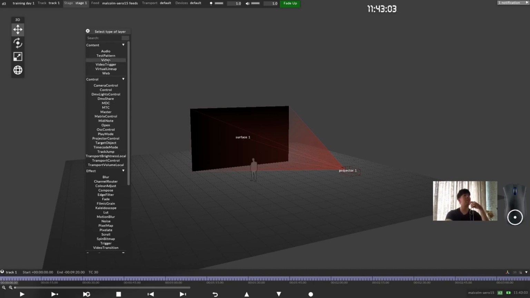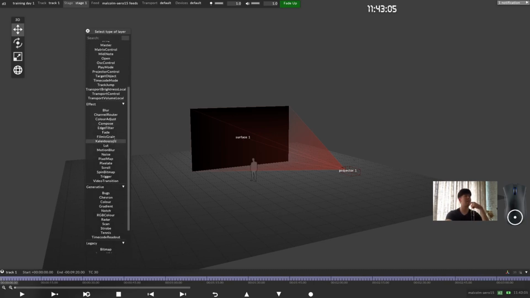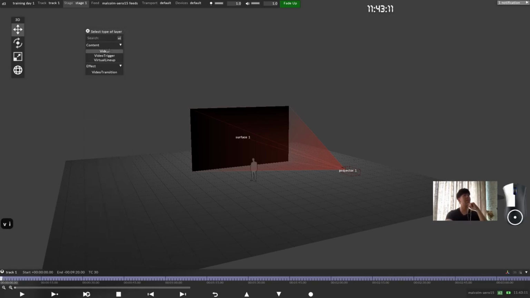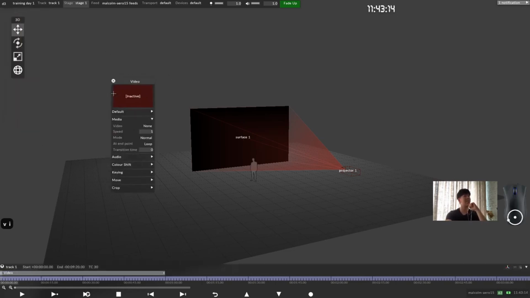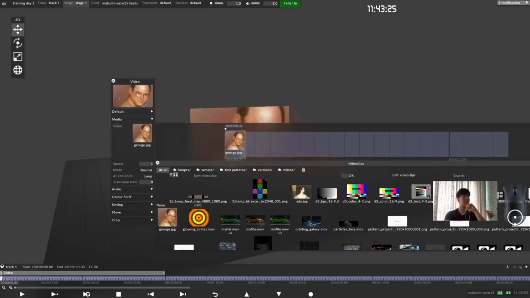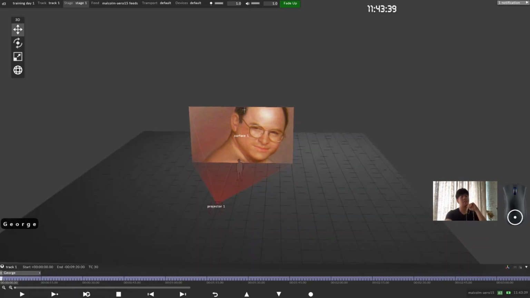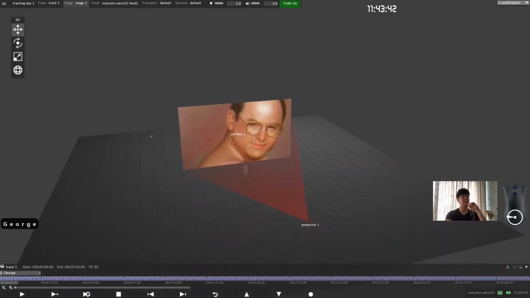Same thing, select video. If you really cannot find it, you can always search for it. Just type in video and select video. You'll see it's inactive because nothing is going into this layer. What you can do is, under video, same thing, bring your content down. Do a right click and change the name, George, my favorite. So there you go, you have your content in.